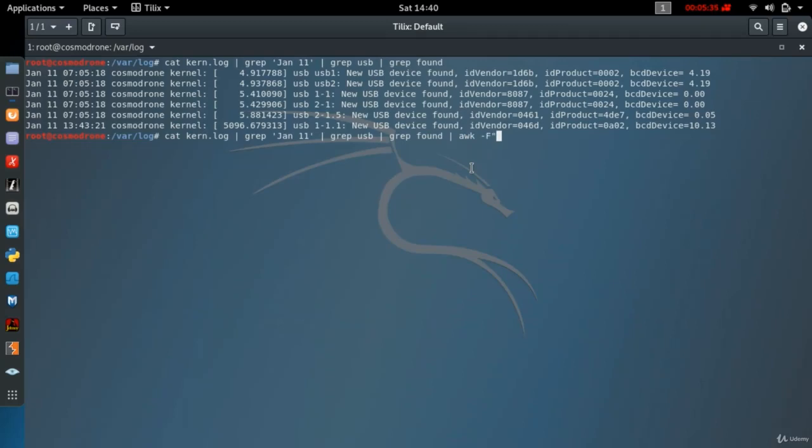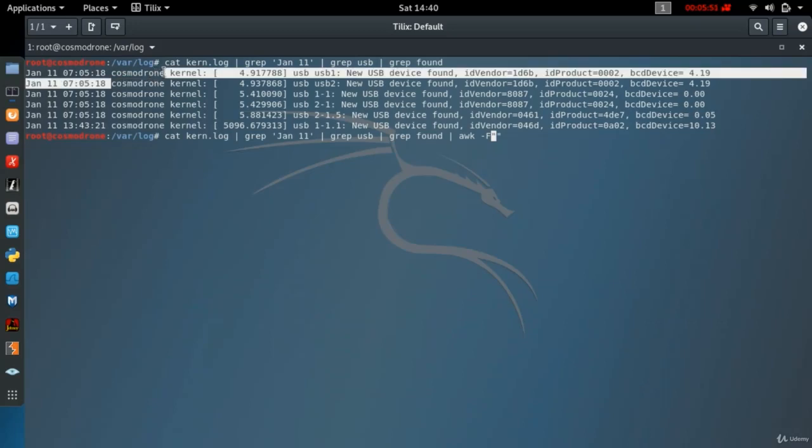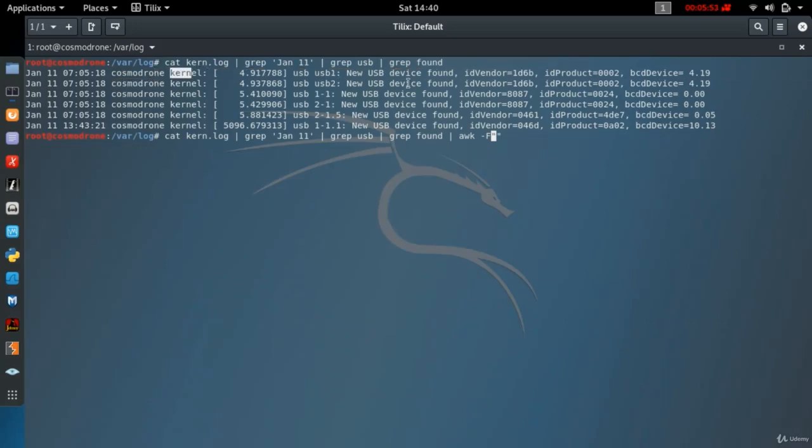awk -F, and now inside of my quotations here, I have to put the field delimiter. There's lots of different options that we could choose. For instance, if I use space, then Jan is going to be a field, 11 will be a field, the time will be a field, Cosmodrome, then kernel, etc. That's a lot of fields to count through. I don't want to do that. If I used a colon, then January 11th, 07 is a field, 05 is a field, 18 Cosmodrome kernel is a field. That's not really convenient.